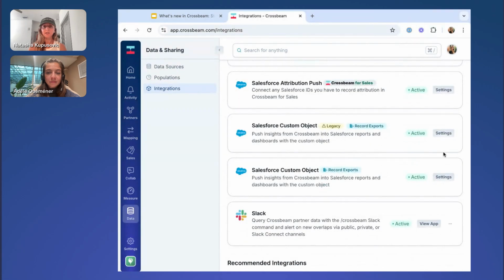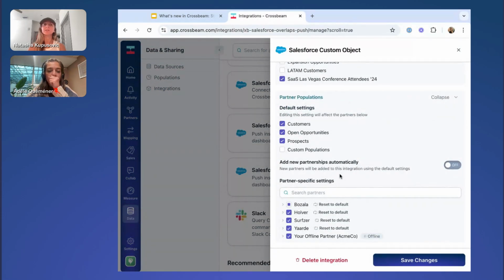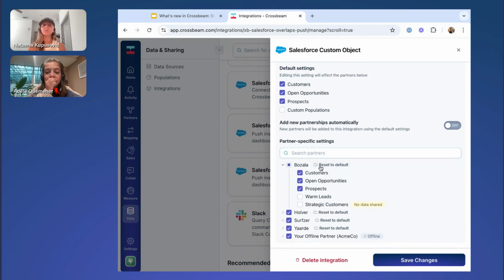I do have my Salesforce custom object, which the integration profile works in the same way, but you will find default settings for partner populations themselves, where you can select which populations of your partners are pushed into that object. And then you can also specify partner-specific settings. So for a specific partner, you can make more granular decisions based on what you need.